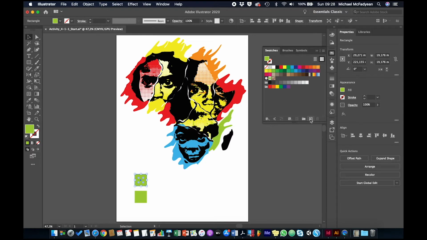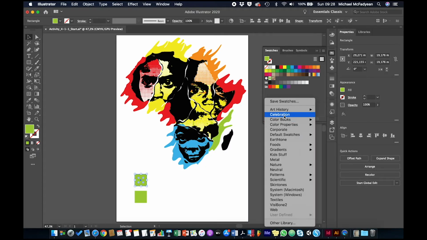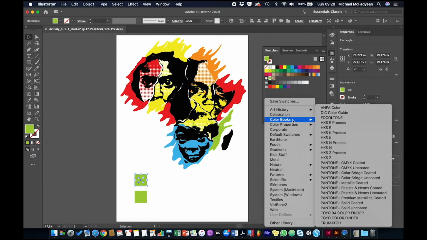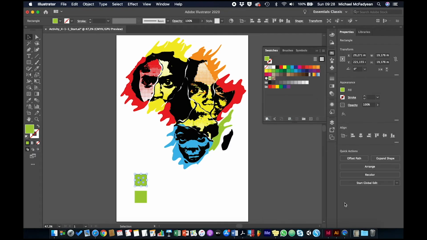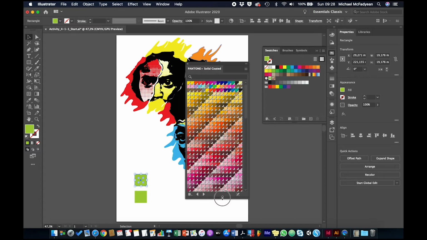So instead of clicking on new swatch, I'm going to go to my library and I'm going to choose color books, and I'm going to go down to probably one of the most common spot color books, Pantone solid coated. So I'll choose Pantone solid coated, and then I need to find my black. So that's the color that I want there. I'm going to click on it. It adds it to my swatches library, and it also fills that color.